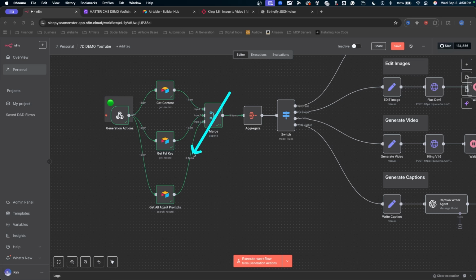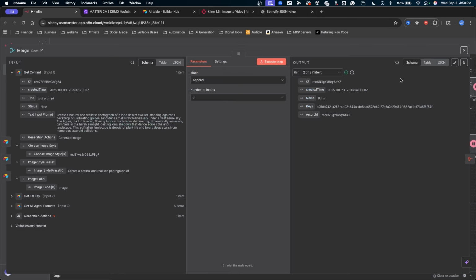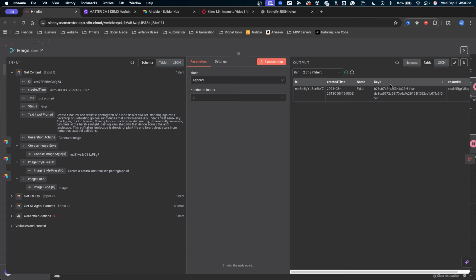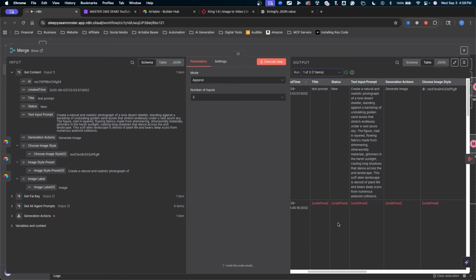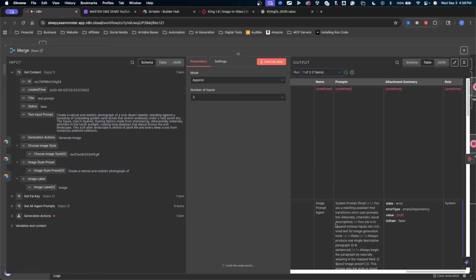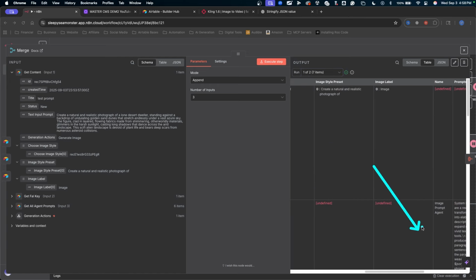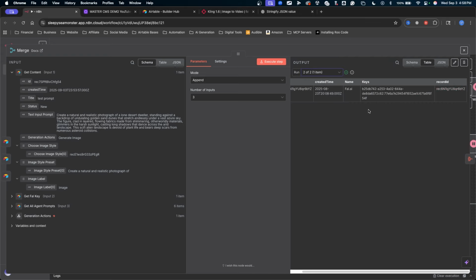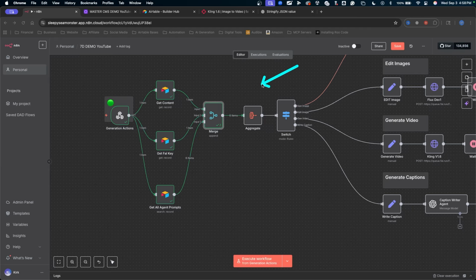Perfect, 8 items. There's 6 from here and 1 from each of these routes. Now, just to show you what I mean by quick and dirty, we have 2 runs coming through the merge node. If we look at the table view, we can see run number 1 has some undefined fields. There's a mismatch of matching data here. And then we have another run number 2, with yet even more data coming through. We're going to fix that by aggregating everything, okay?